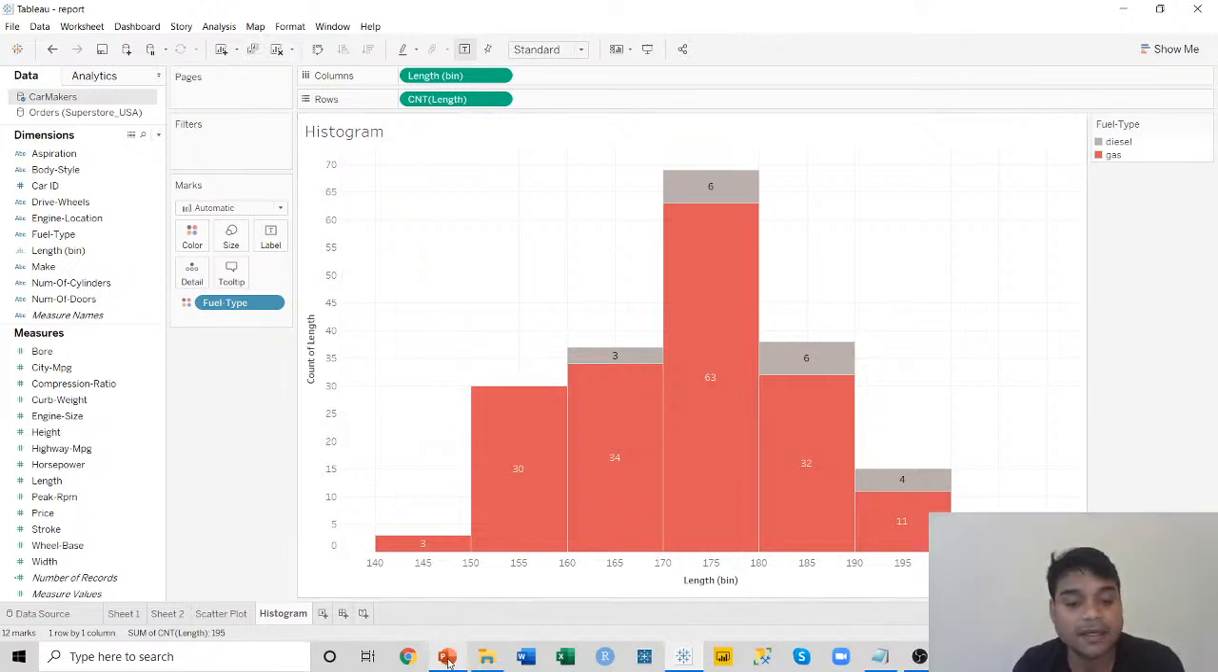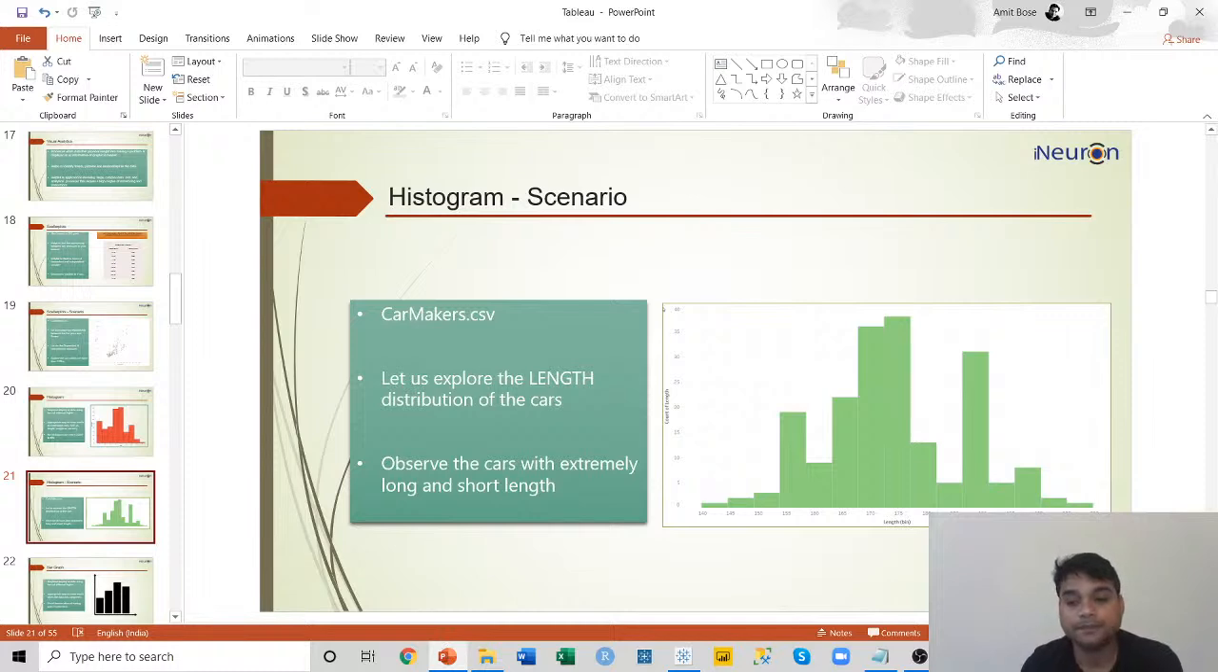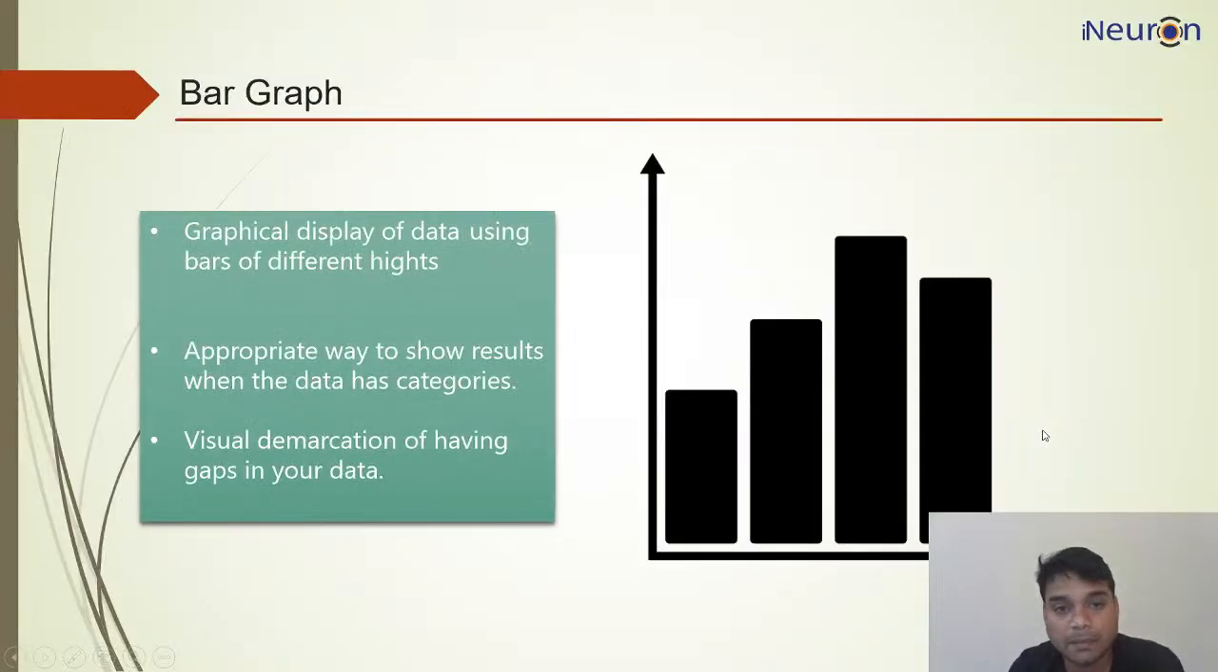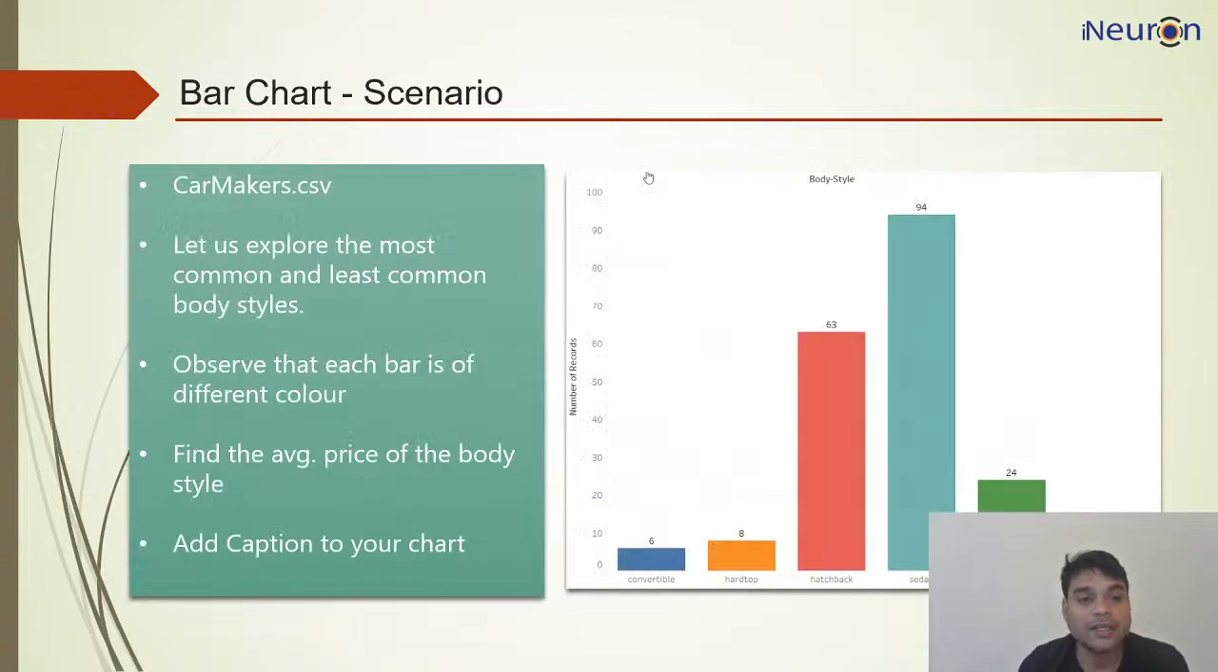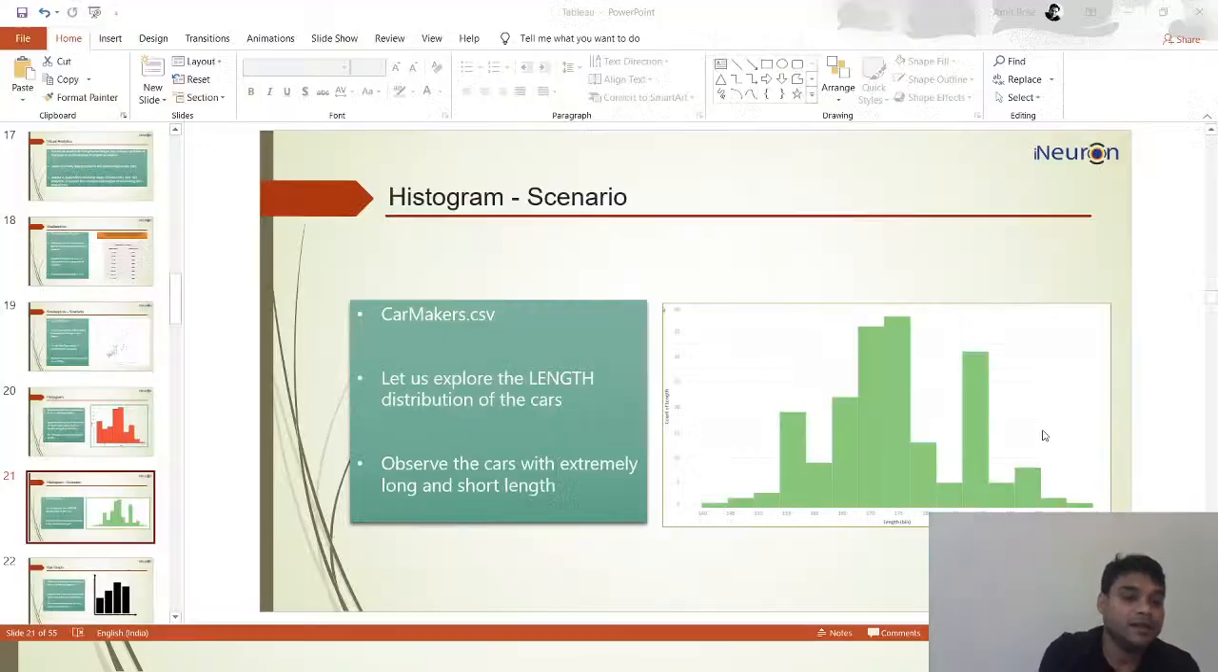The next segment that I'm going to talk about is a bar graph. Now as I said, it comes under the visual segment of comparison. It's very important that you know for which analysis we should use which visuals. So bar graph is used for comparison. Now the scenario that I will be using is I wanted to know the number of cars which are there for different body style. Now what is body style?